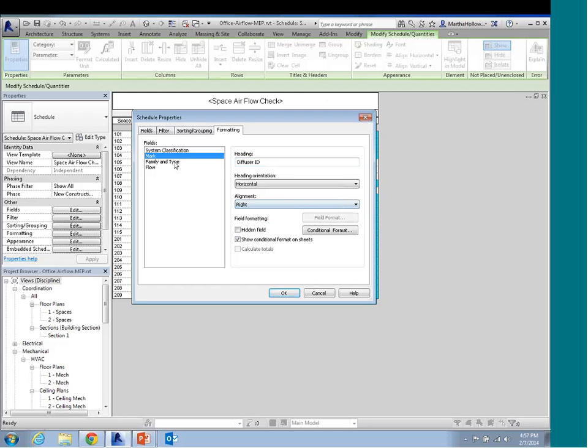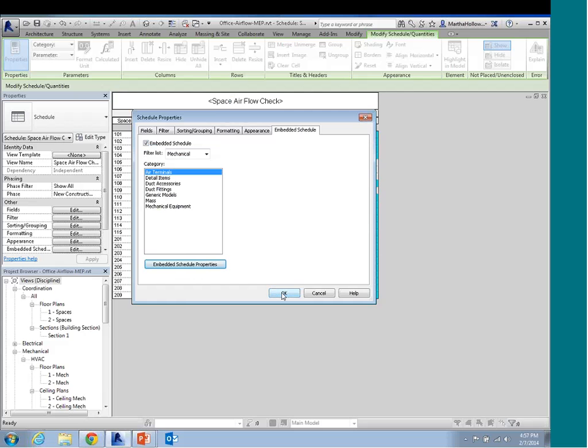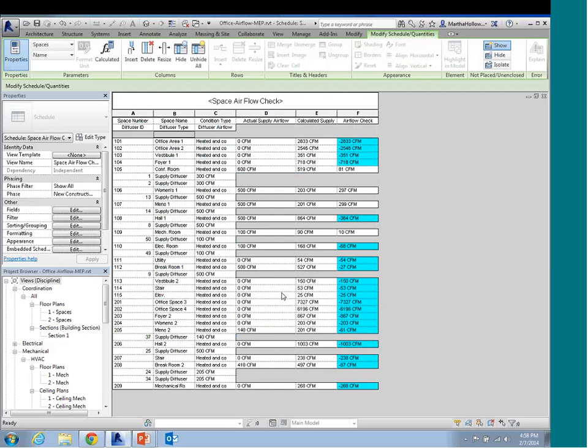Family and type, again, Revit terms, so let's call this diffuser type, leaving that to left. And flow, we're going to say that this is the diffuser airflow. Okay, I'm finished with that. I'm going to click OK. OK again to finish up the embedded schedule.